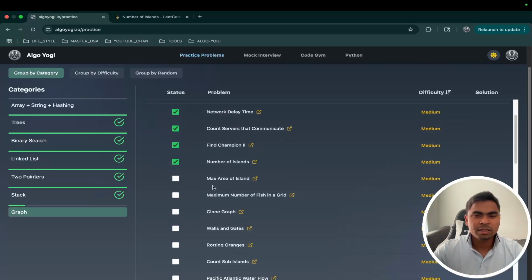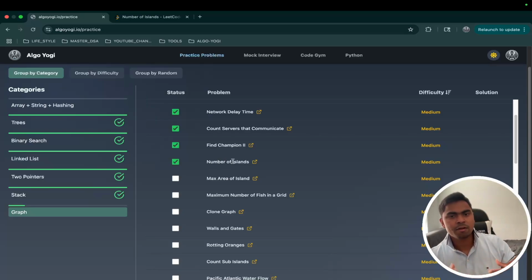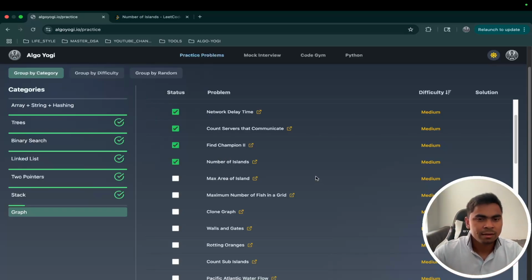All of these problems are based on the same concept of visiting this grid and then counting the number of pieces of land or whatever. We'll see, I haven't solved those problems. We'll come across those.